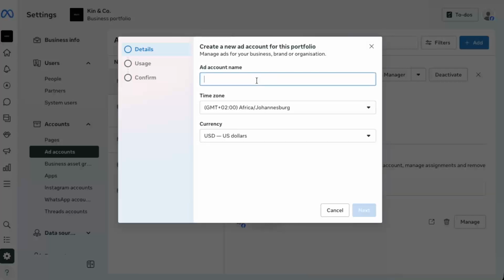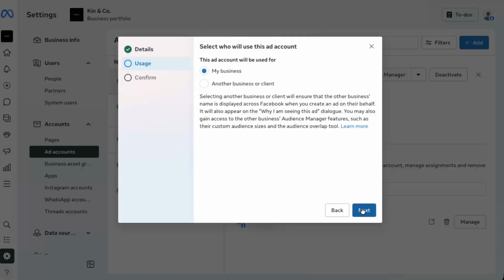Next, you'll be asked to type in the ad account name. Pick a clear, descriptive name that helps you recognize the account later, for example, by using your business name and maybe the region or purpose of the account. Enter that name carefully, as it will help you stay organized when you're managing multiple accounts. After you've entered the name, click on Next to move forward.